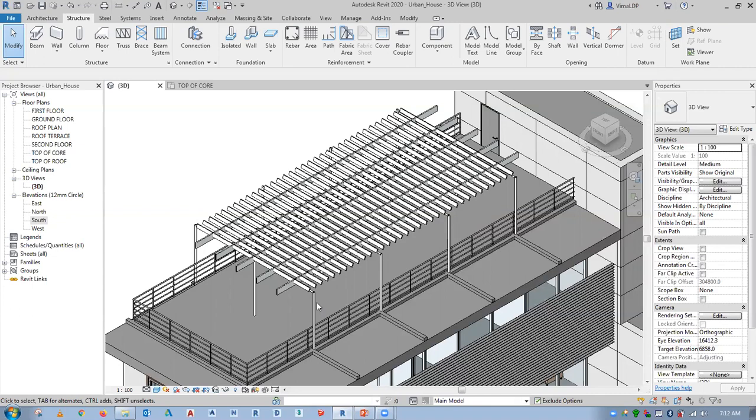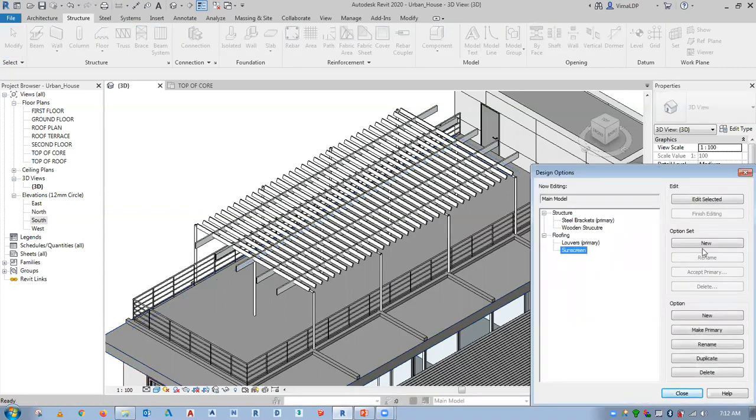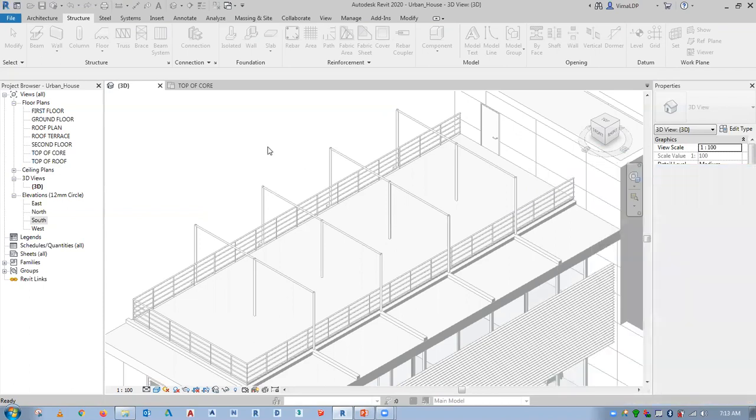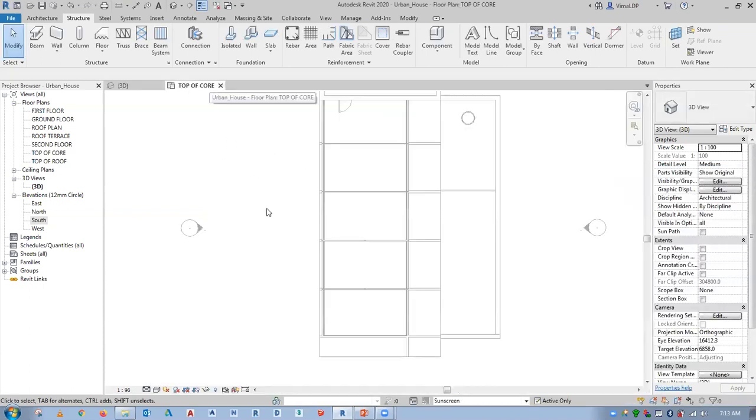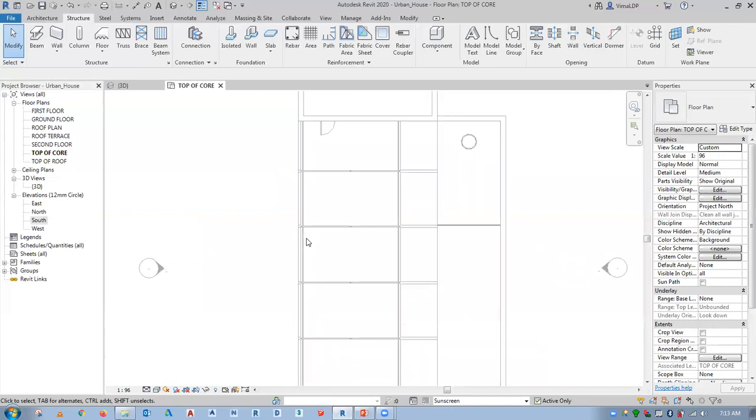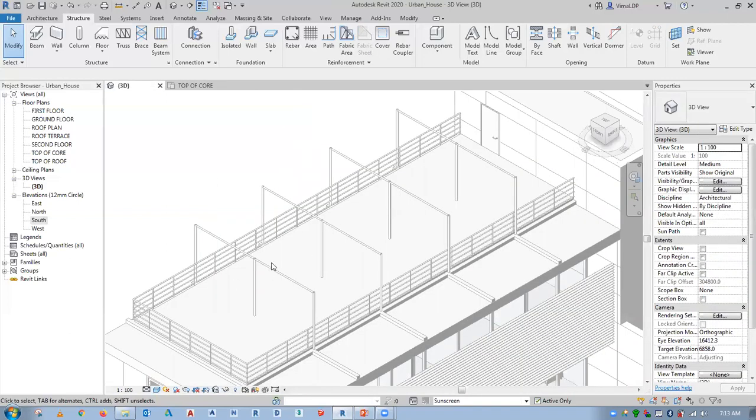Now let's say I want to create the fabric roof for this, or the sunscreen roof. Let's say edit selected. And as I told you, the louvers will not be displayed. Let's close this one. I'll go into the top of core now. I just want to create a fabric roof, or kind of a tensile roof. I want to add them between these structures, between these elements.